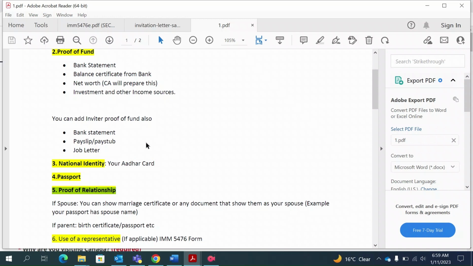And suppose you don't have a marriage certificate, then you can show any document that has you mentioned as their spouse. For example, your passport. Your passport will have your spouse's name. And if you are inviting your parents to Canada, then you can show your birth certificate and you can show your passport, because the passport will also have your parents' names, and you can show your birth certificate as well.